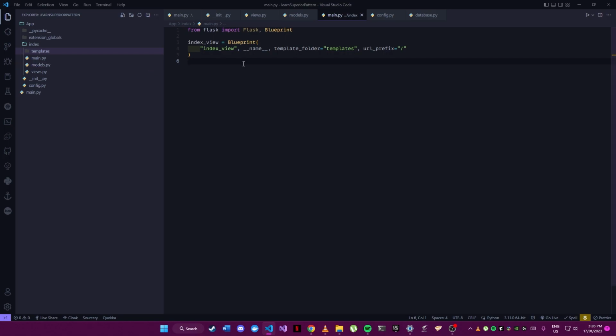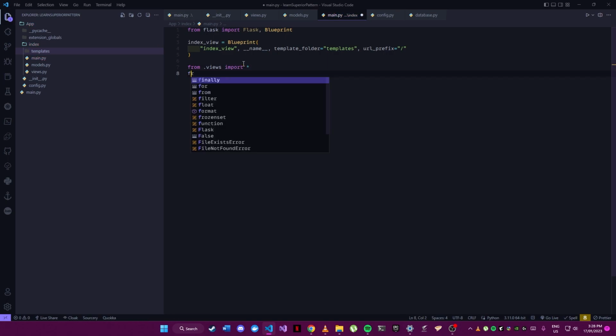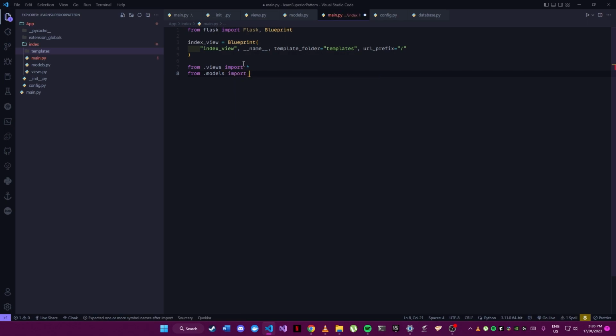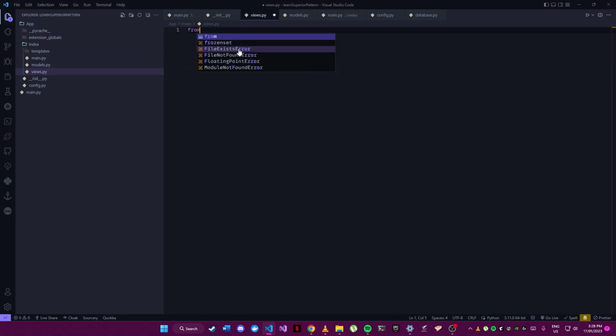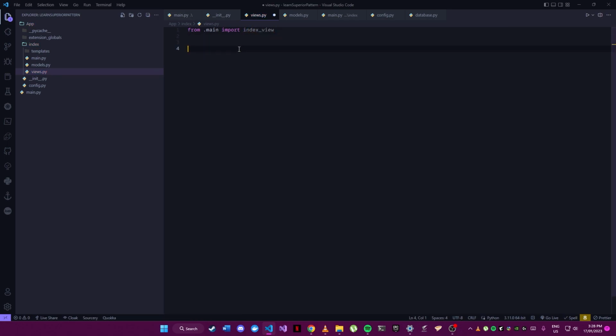Now, down here, we're going to say from .views import all, from .models import all, and bang, all we need to do is import this main. So from index.main, we can pull this, register the blueprint, and all of these would be picked up on their own. So in views, we can go ahead and say from .main import index view, and now we can actually just go ahead and define some views.